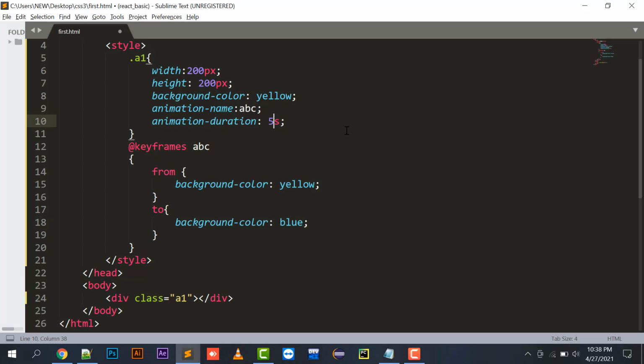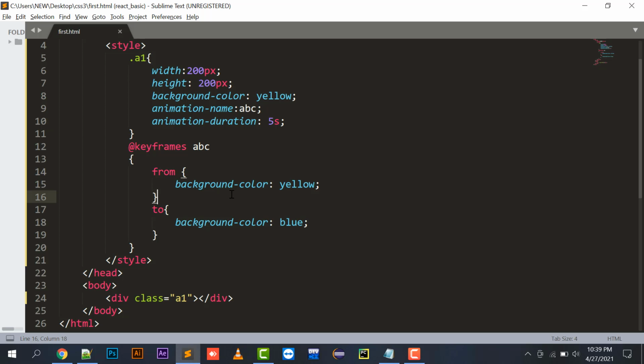If I say here 5 seconds, it will be converting yellow to blue in 5 seconds, and when the 5 seconds finish, it moves back to its base color. So in this way, you can do a simple animation in your CSS3.